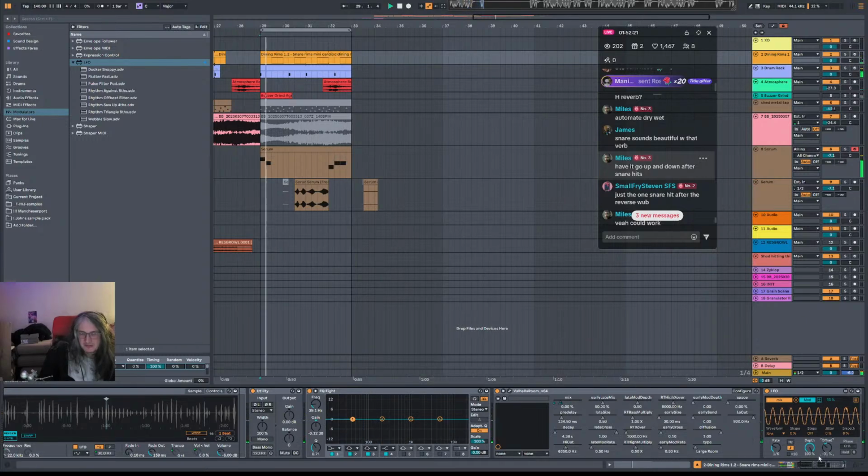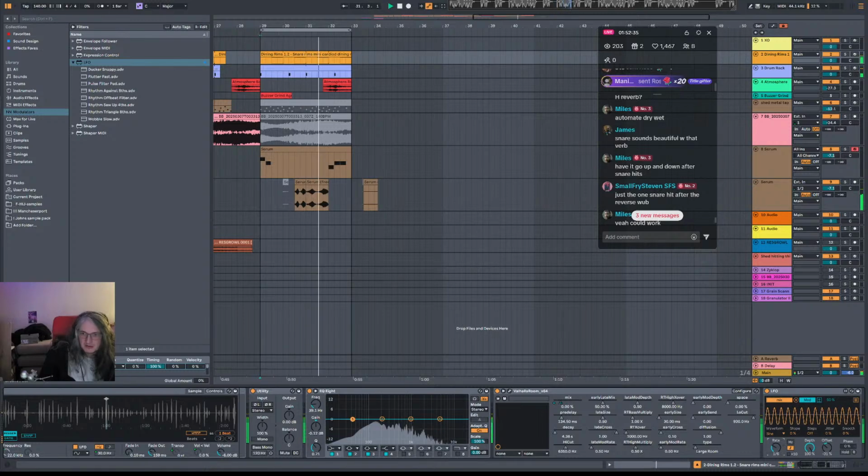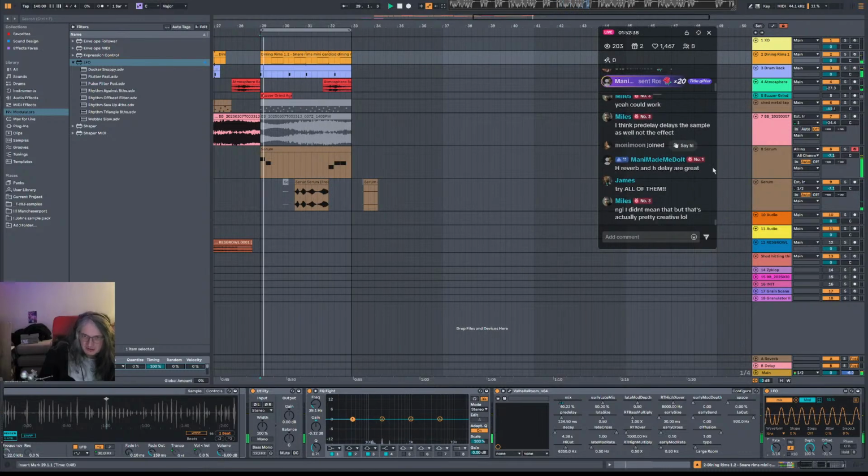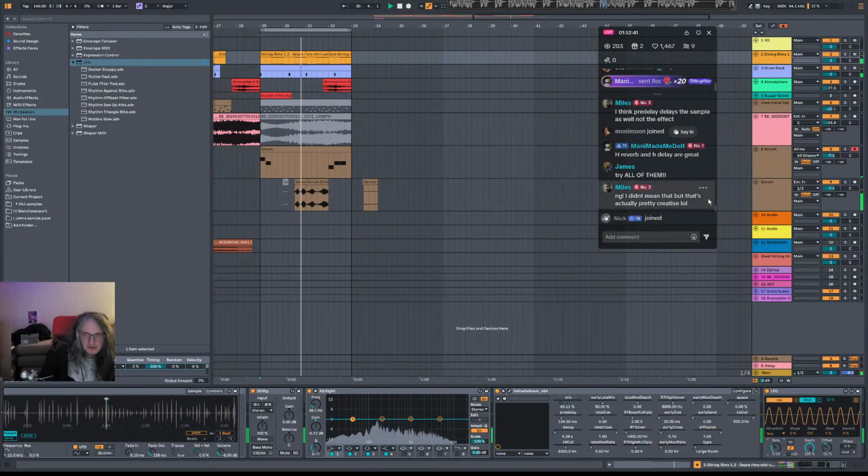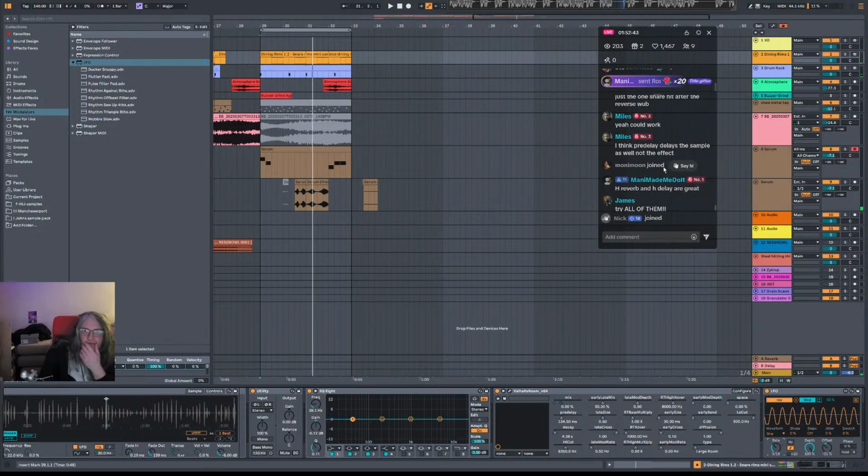Got triplets now. There's a sample as well. Effect. Pre-delay only delays the reverb, not the dry. H Reverb into H Delay.